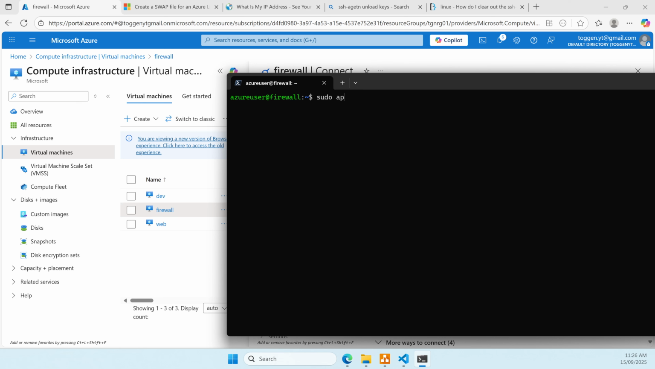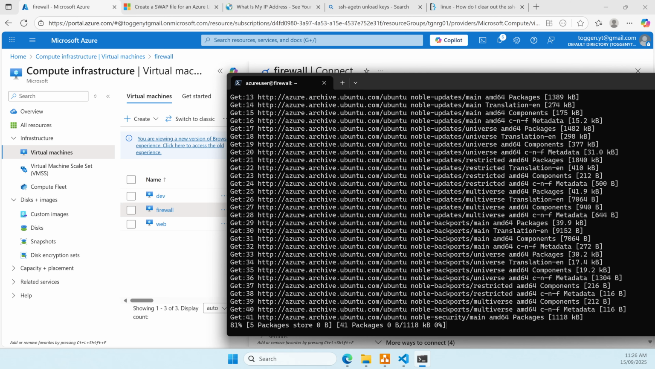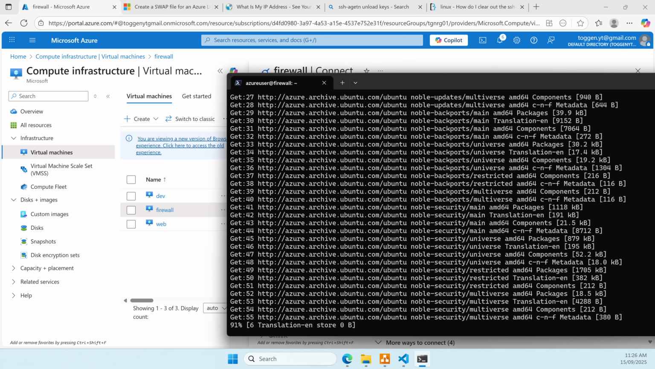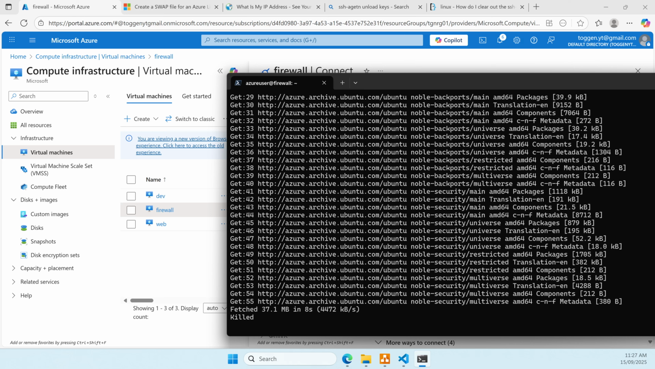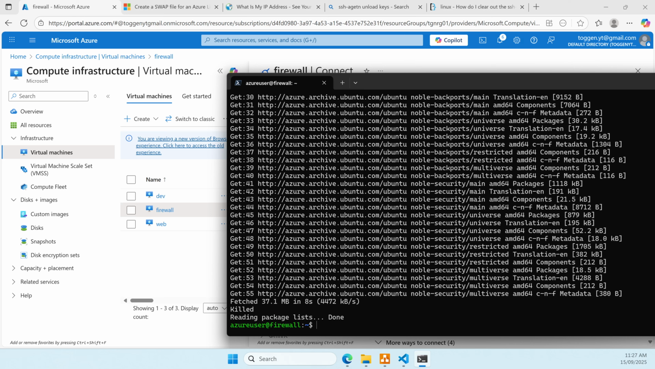The first thing you can do is just do an update of the package lists to get the latest packages for your firewall to make sure that you've got the latest security patches installed. Now this happens on ultra low spec VMs. You notice the word killed at the bottom of the screen here. What that is, is that you've hit the hard limit for memory. So we're going to work around that.